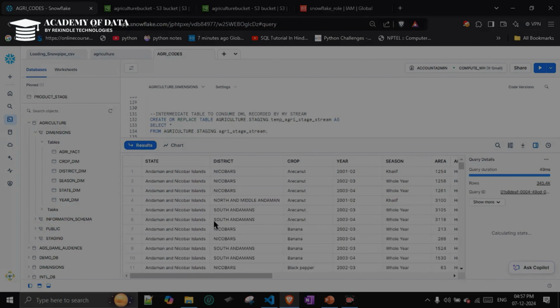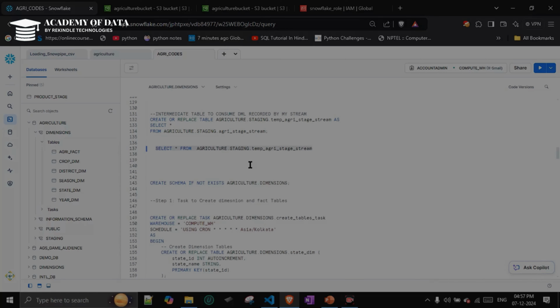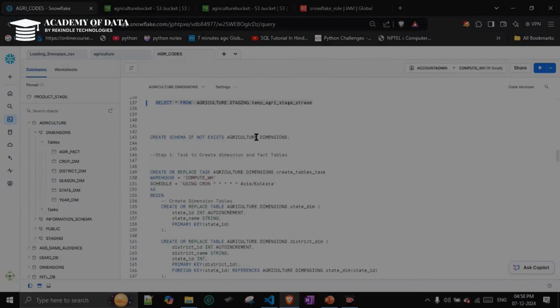So yeah, the data is the same: same columns, same data types, everything the same, because it is the first time I've been consuming this. So all of the data looks like this in this staging table. Now I've created a schema called dimensions, in which I will store the dimensions and the fact table.